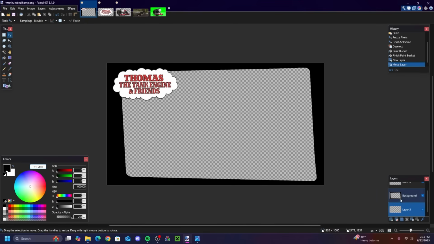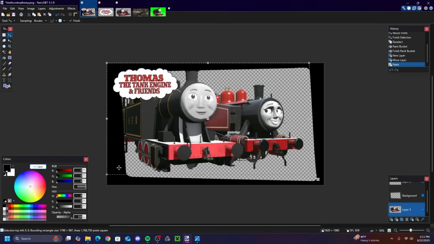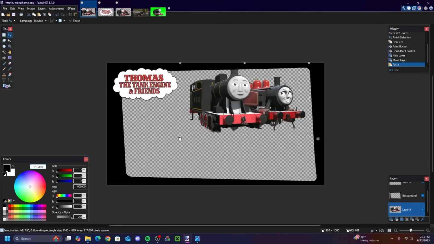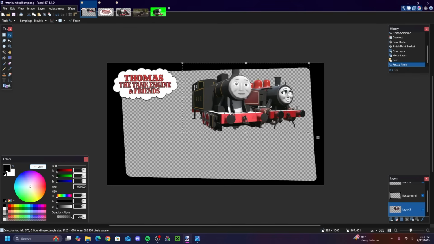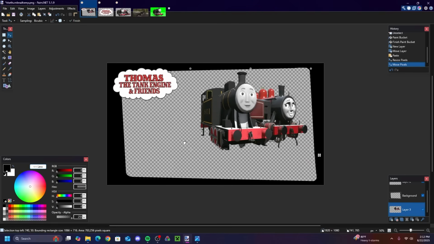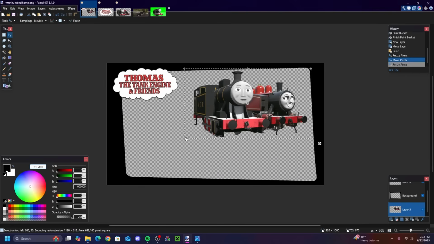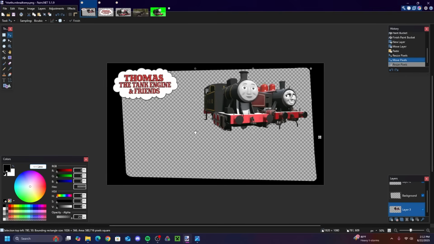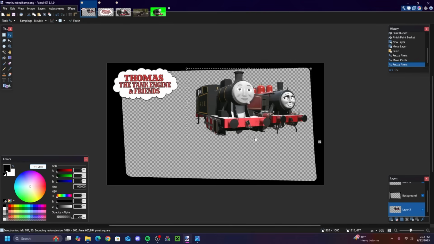So make sure this layer is below the background layer, and then just Control-C. And as you can see, they're way too big. Just shift and then drag it, and that's gonna be a recurring theme. Just shift, drag, shift, drag. The shift basically makes it to where you don't skew it. If you hold shift, as you can see, it just sizes it perfectly.